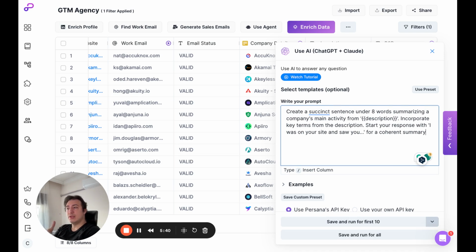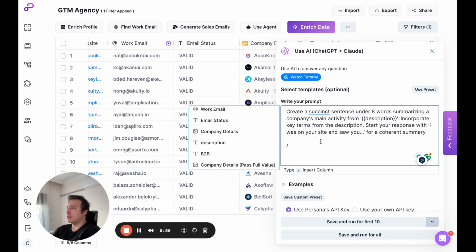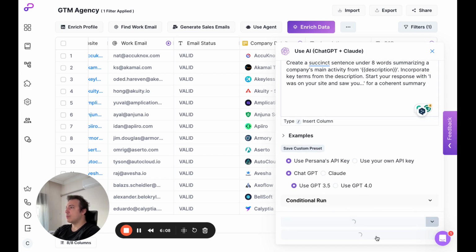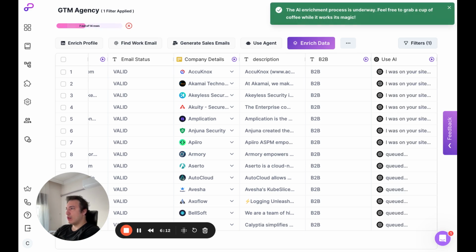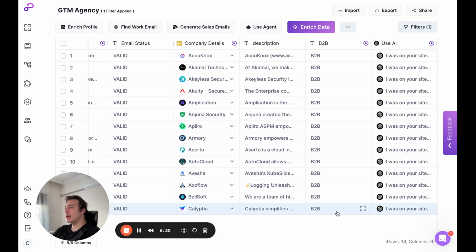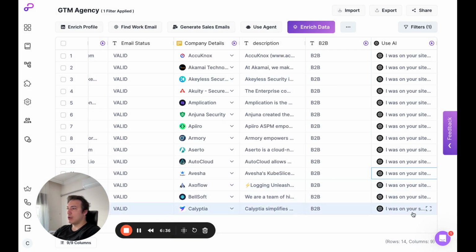If you want to use other information from a different column, just use the slash mark, and you can pick the column whatever you want whenever you need. So for this example, this one looks good for now. So you can click on save and run for all. Feel free to grab a cup of coffee. Yep, it's completed. You can see, use these openers in your outreach. For example, and another example is, yeah, personalized opener lines.